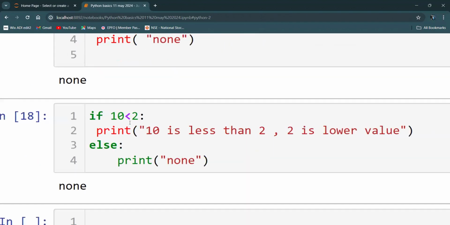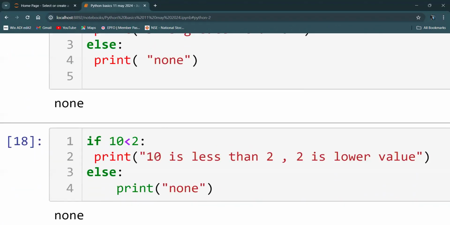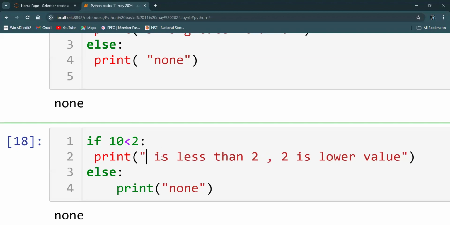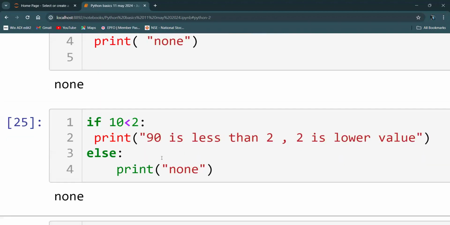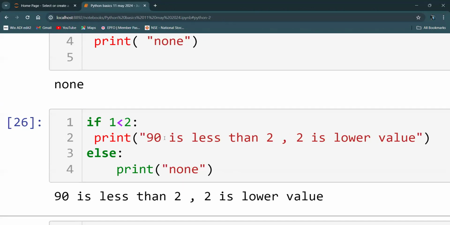Next you can observe here, 10 is less than 2. You are printing. It doesn't matter if the spelling is correct or not. If I write 90 also, it will print if the condition is correct. If the condition is not correct, it will not print at all. Whether the spelling is a mistake or correct or wrong, whatever is inside the string or inside the quotes, you will be able to print it. I hope this is correct.